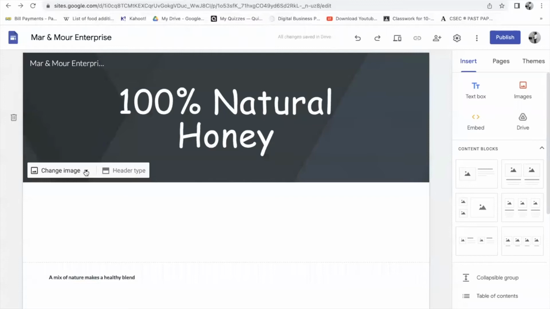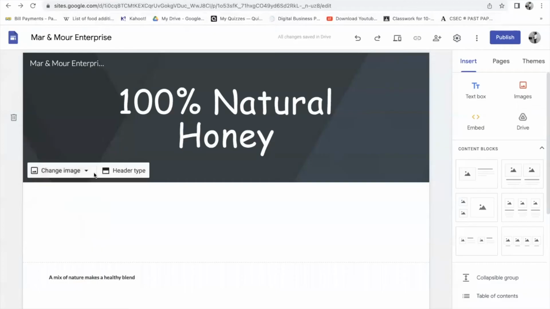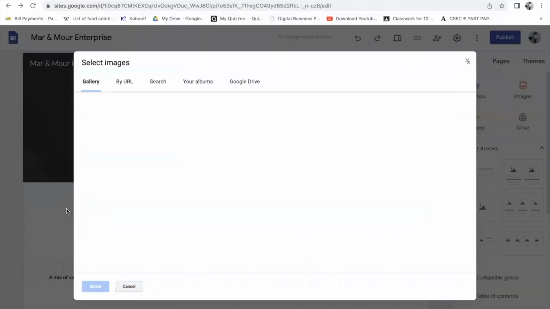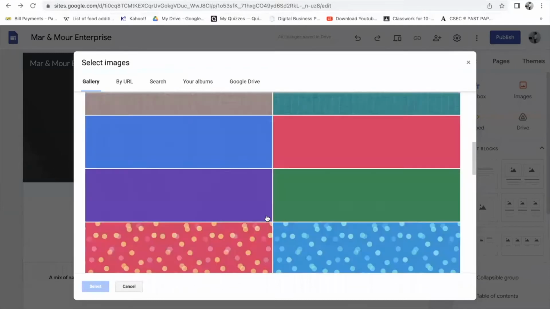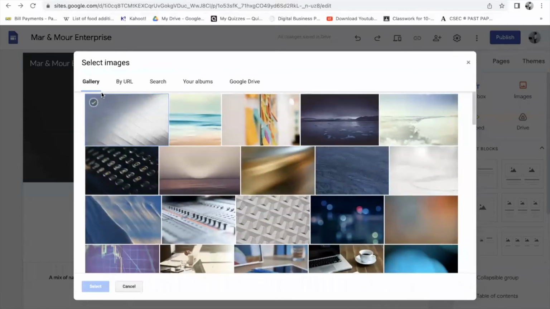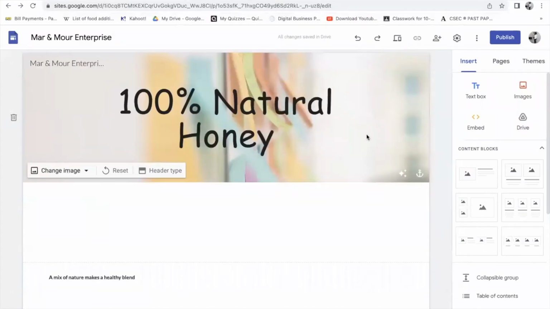So I can do an image change. I can change the color. So I can upload an image, sorry. Google Site actually gives you some different ones that you can use from their gallery, or you can go to Google search. So I'm just going to use this one, select, and the background will change. If I want to upload a photo, then I go to image.